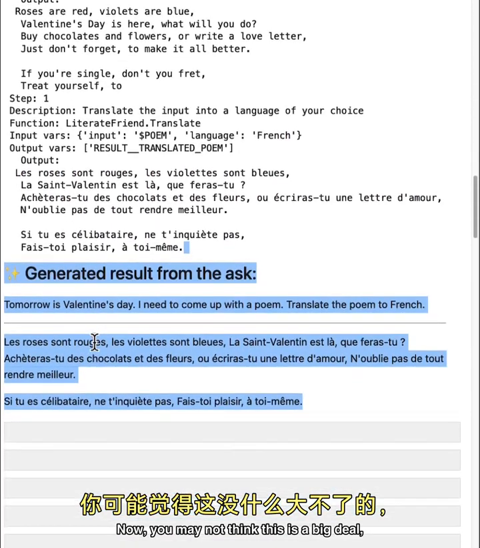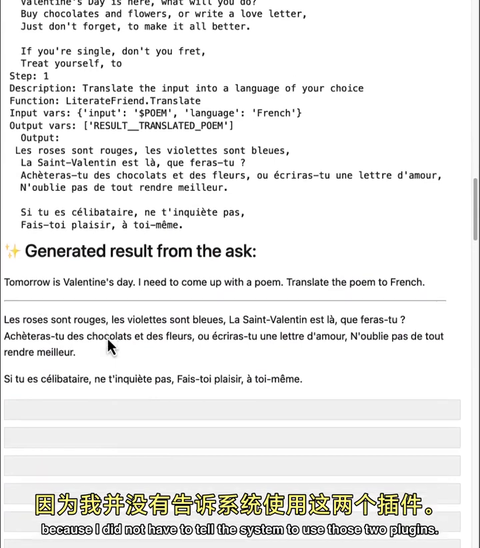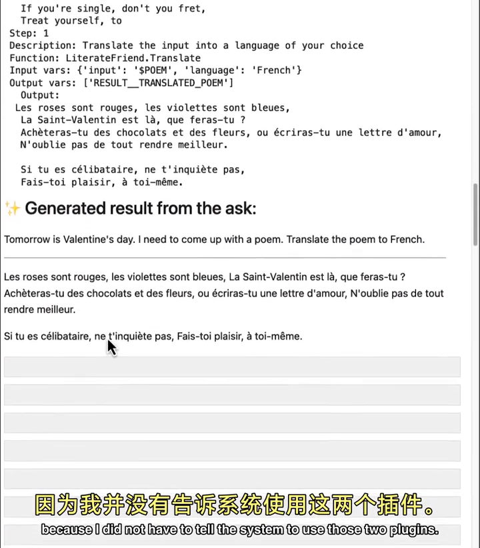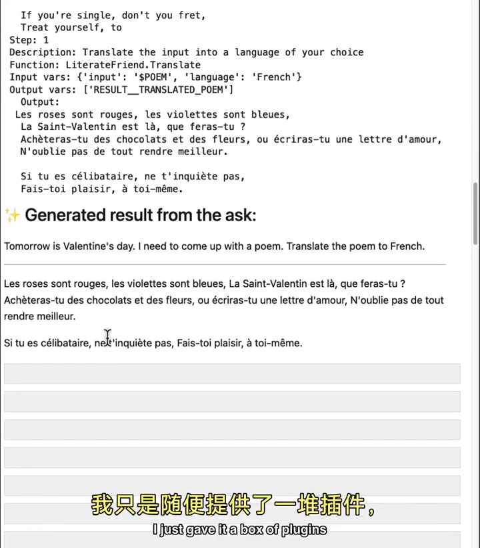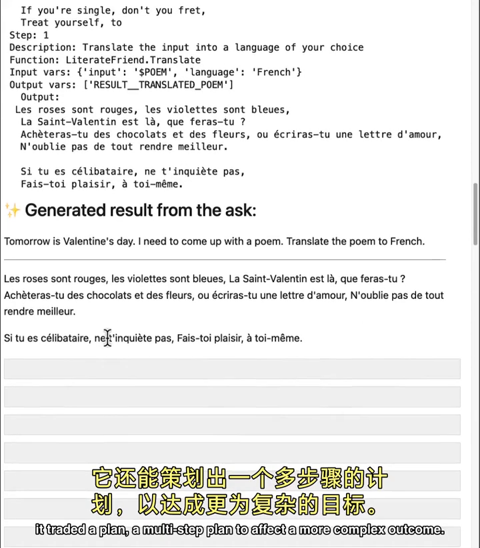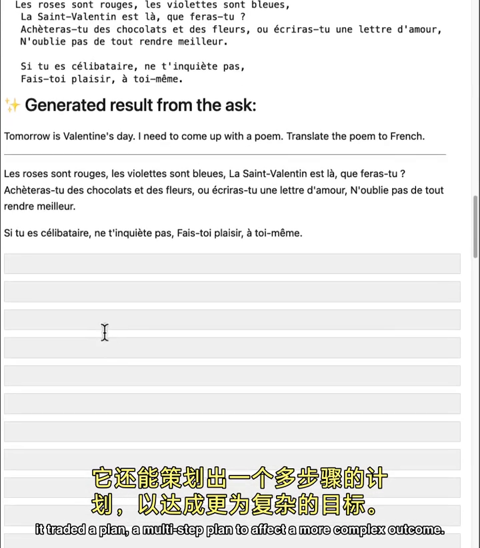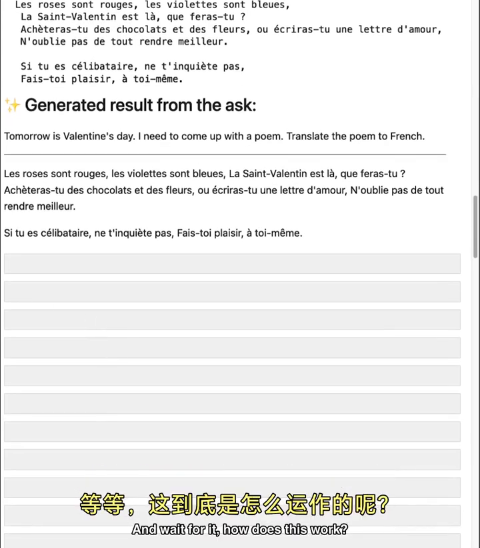Now, you may not think this is a big deal, but it's kind of a big deal because I did not have to tell the system to use those two plugins. I just gave it a box of plugins, and it just went and pulled out the ones it needed. And number two, it created a plan, a multi-step plan to effect a more complex outcome. And wait for it. How does this work?